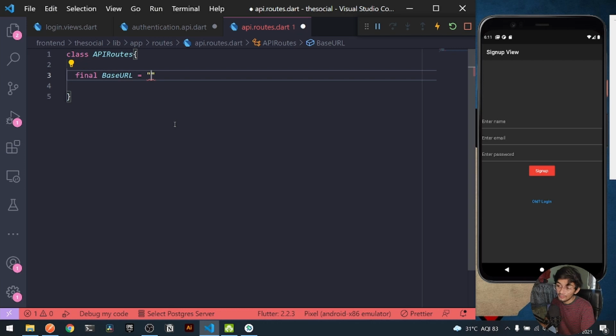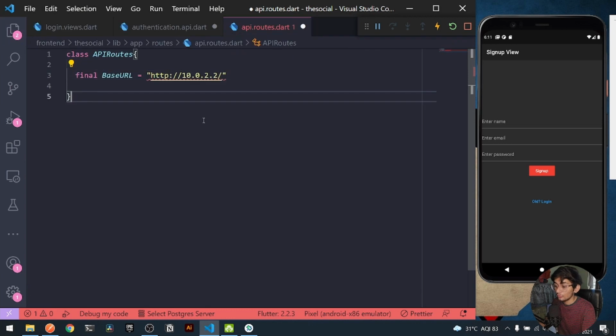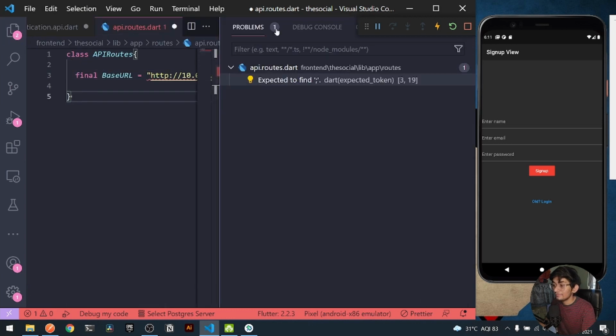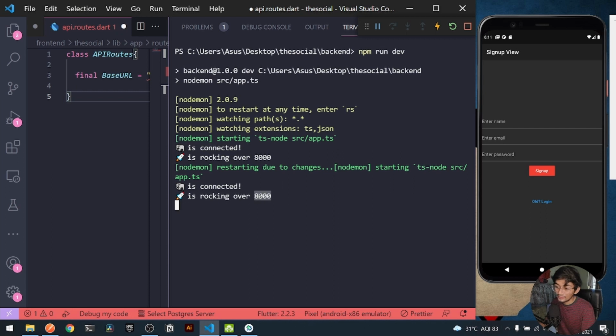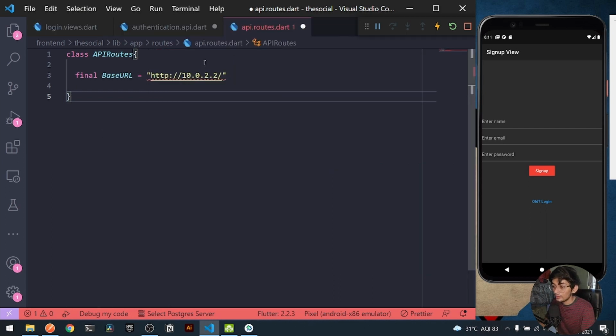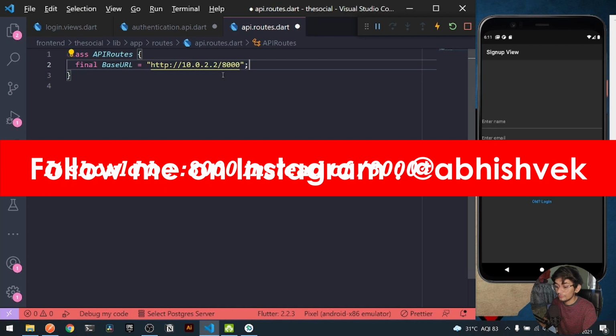So under our base URL I will be having the following URL of 10.0.2.2, and after this we need to add our port. So here I will be adding my port. To do that, first of all let's go over to our terminal. Let's start up our server. Our server is working on 8000, so I can add the same port here. Easy, so this will be the following port.